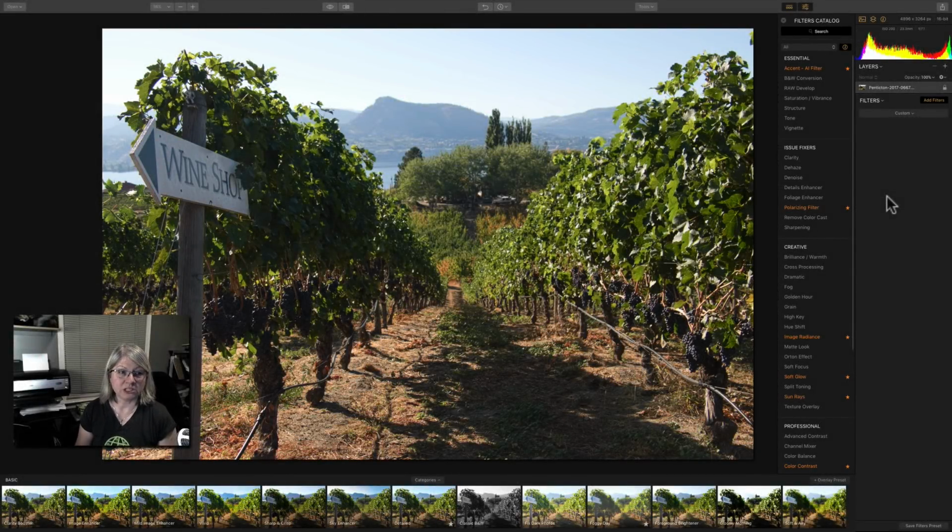Okay, so we're inside Luminar now, and I've opened an image that I took recently in the Okanagan Valley. I wasn't extremely happy with how it came out because it doesn't have the mood that I felt when I was on the scene. So let's see if we can recreate some of the feeling that I had when I shot it.